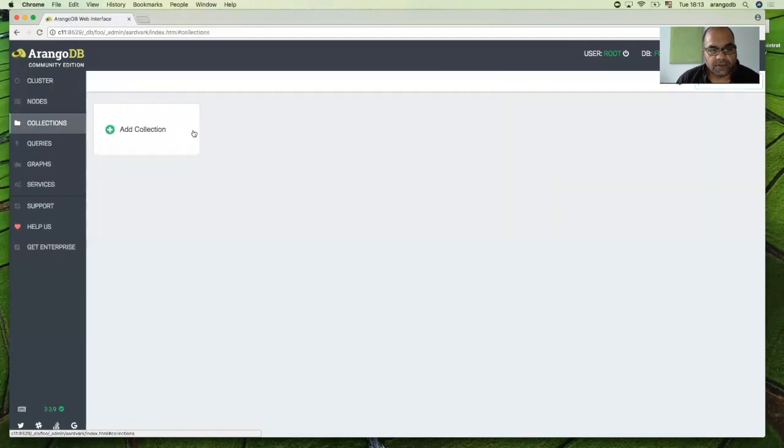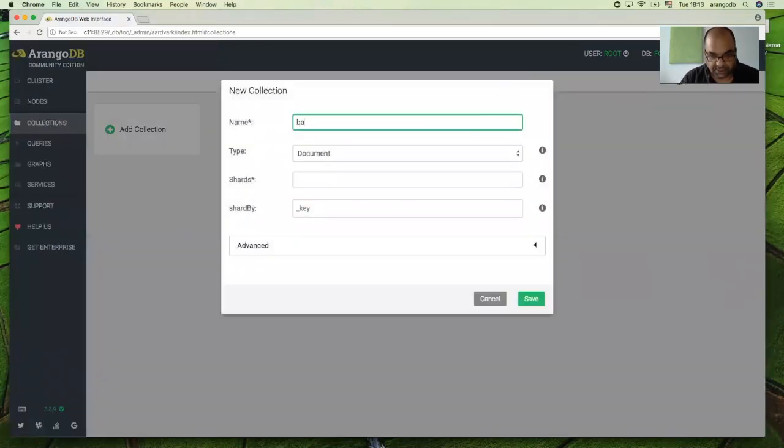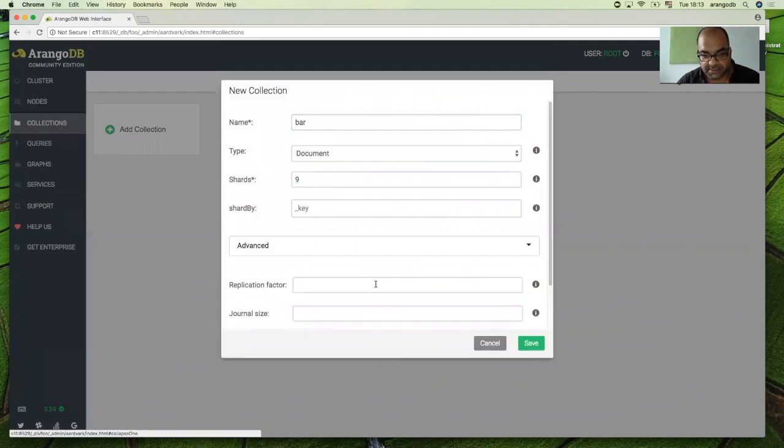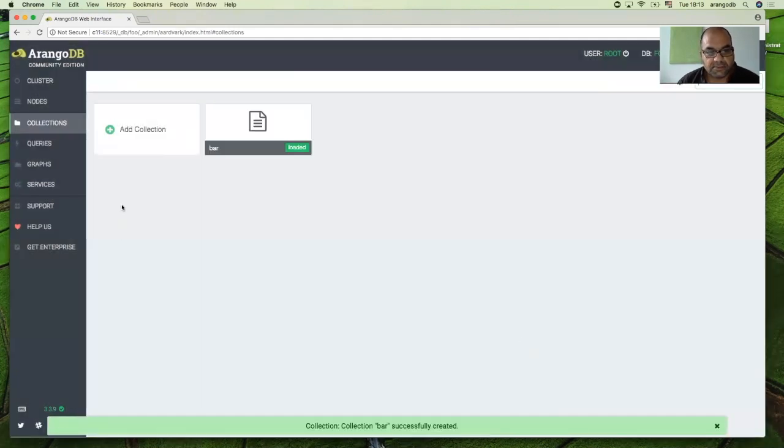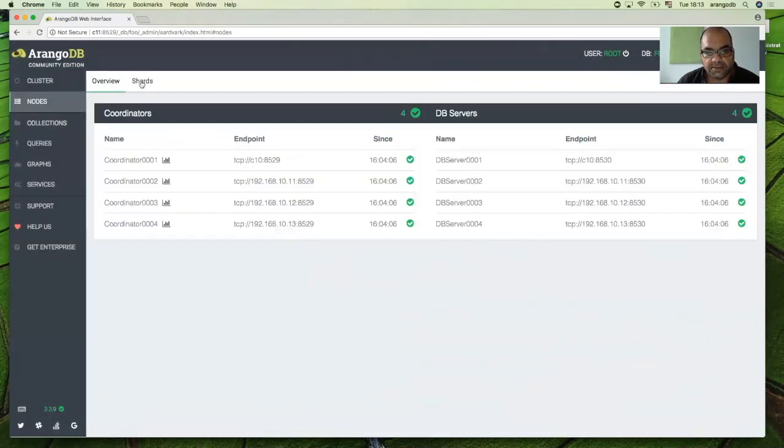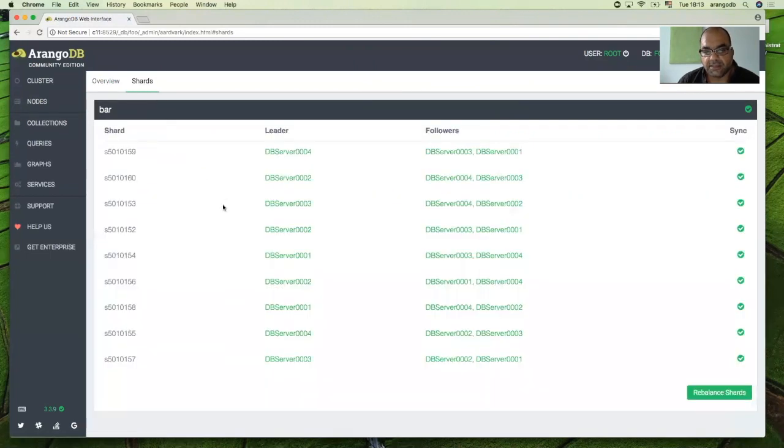Right, we are going to create a collection here. Let's call it bar. It's going to have 9 shards and 3 replicas per shard. It disappears really quickly. We go back and check and see that we have the collection with 9 shards, which are replicated 3 times.